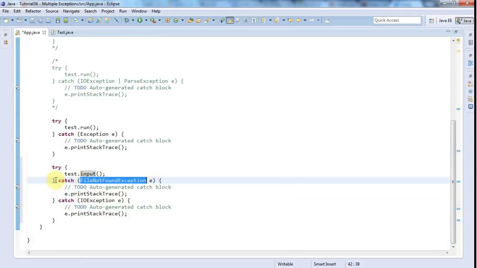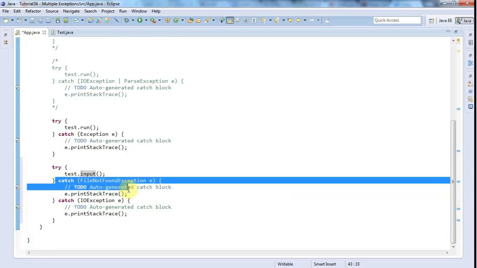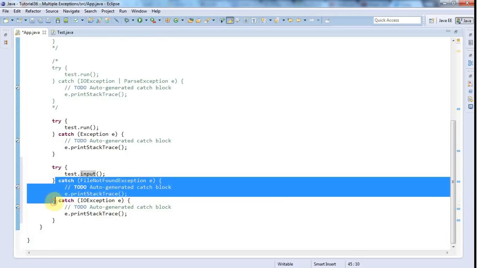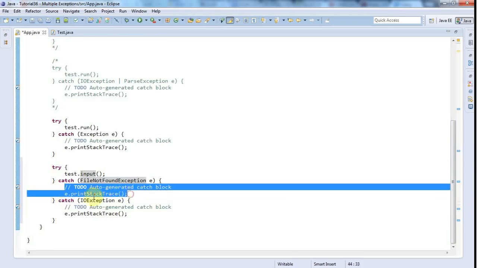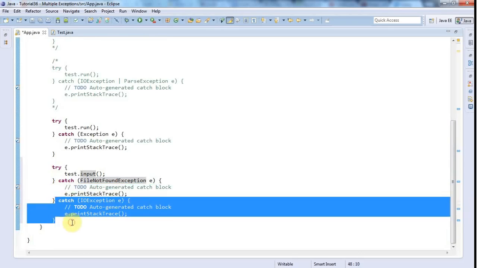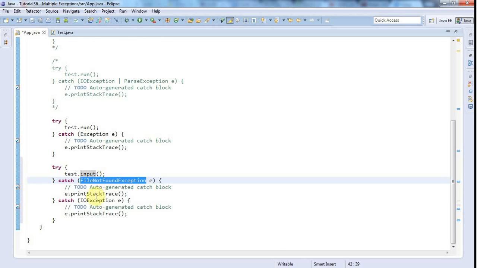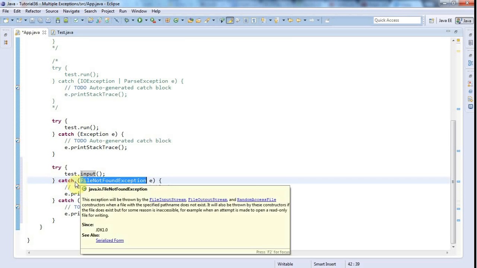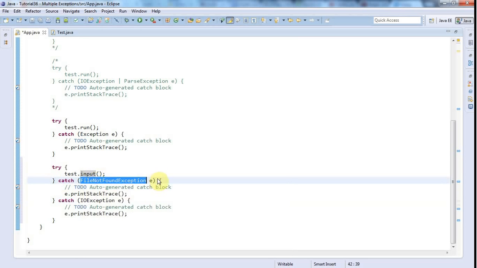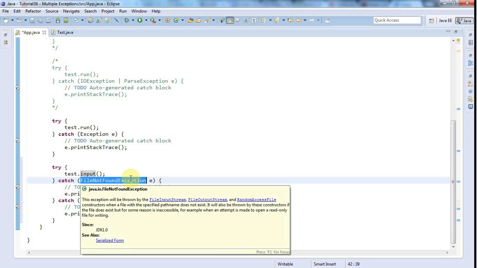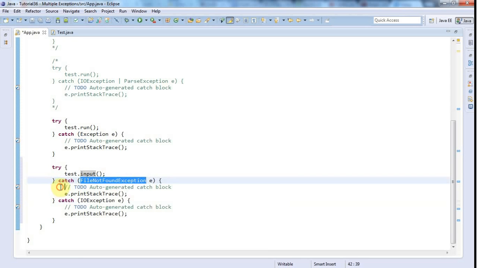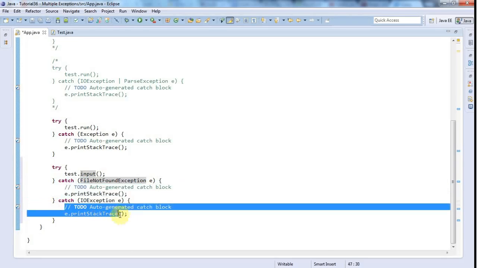So what happens is Java works down the catch blocks and says, does this match the exception? If yes, we'll run this code. If it doesn't, let's look at this catch block. Does this match the exception? If yes, then we'll run this block. And if we were to have IO exception here and file not found exception here, then even if it throws a file not found exception, it would say, okay, file not found exception is an IO exception, it's a child class of it, and it would run this, and we would never reach this.